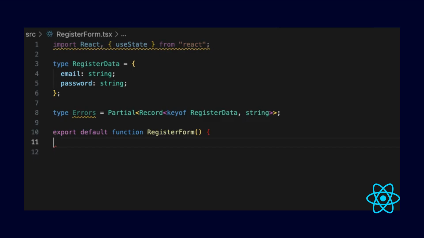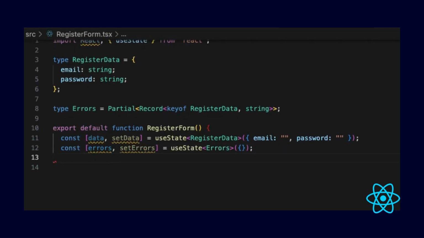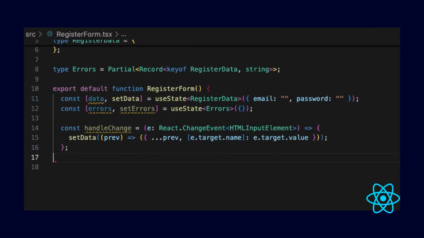Here we define and export a functional component called RegisterForm, and then we create two pieces of state. Data holds the current values of the email and password. Errors holds the validation messages of these fields. This is the change handler for our inputs. It's typed as the input change event. We take the field name, either email or password, and update just that field in the state. The spread operator ensures we don't lose the other field's value.